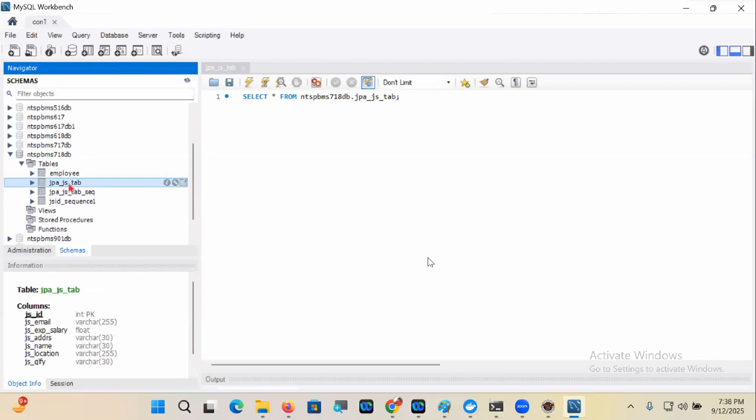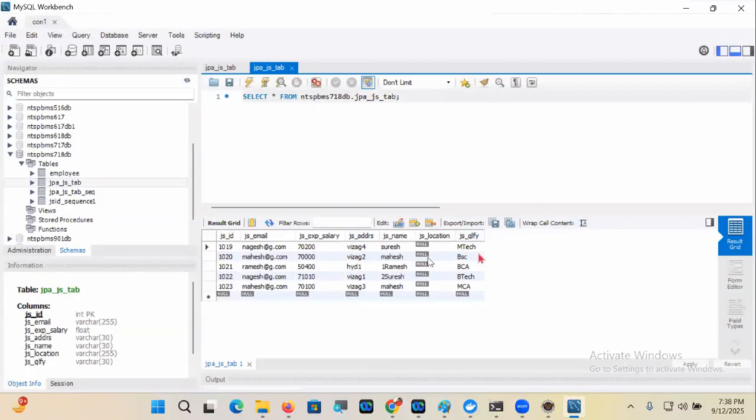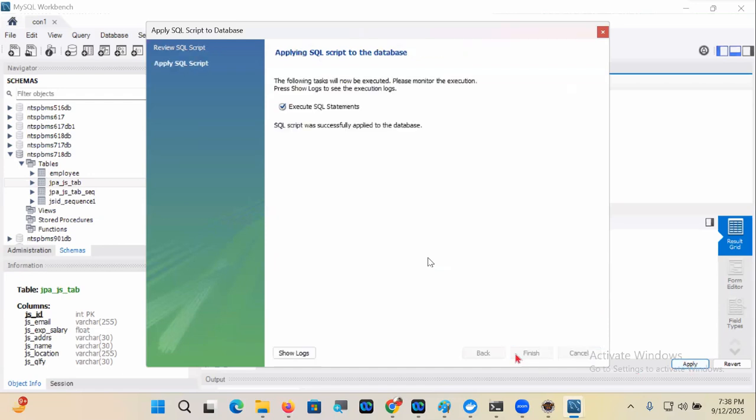Second one. Right click, select rows. Okay, qualification BE is not there anywhere. That's why it is not coming. One BE, two BEs. Location is not there. Hyderabad, Vizag. This is Hyderabad. Address, what is there? Vizag. Here is my Delhi. That's good. Apply here, apply, finish.